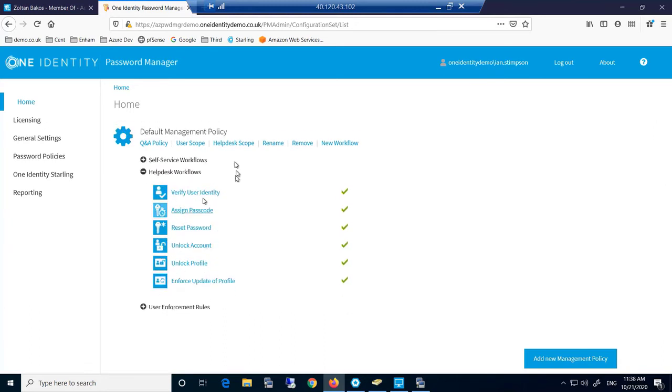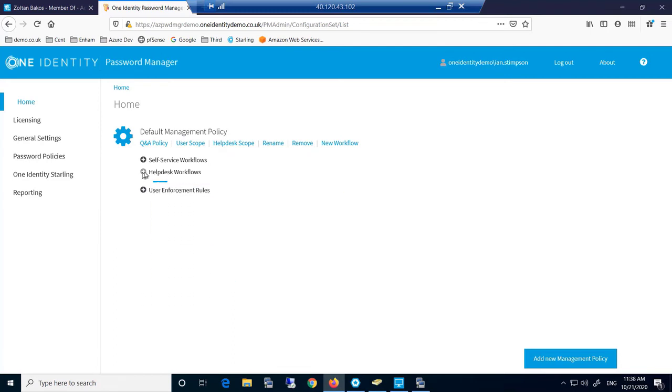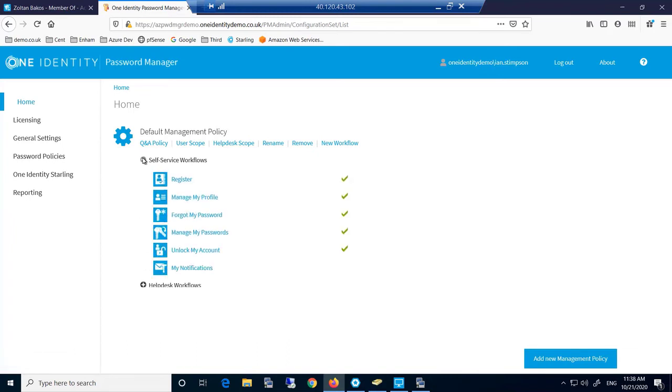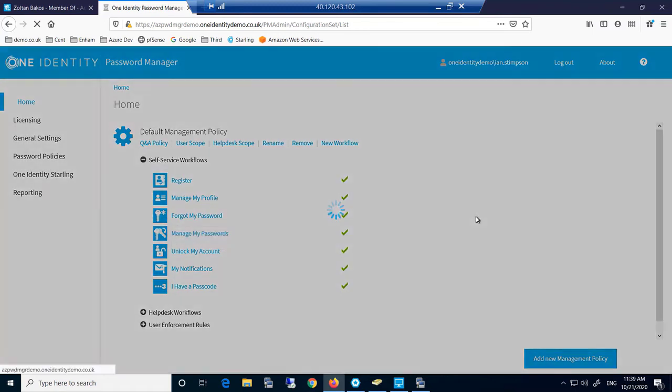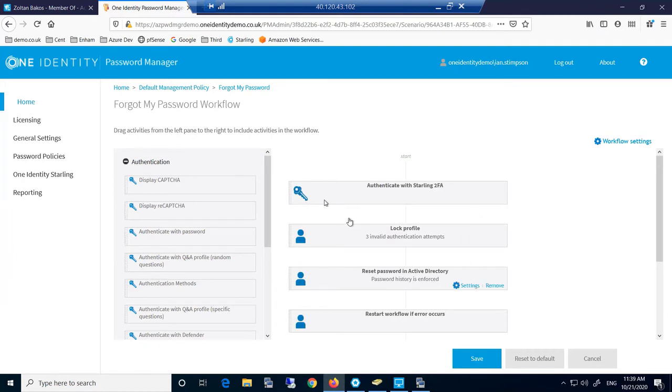We also have a help desk policy here that again steps through these different workflows for us as a help desk or as an administrator to set the different configuration tasks. But if we go to the self-service workflow, I'm in as the administrator. We have our forgot password workflow, and within here the first step is that the user needs to authenticate with the Starling approval anywhere, the Starling two-factor authentication. But this gives you the ability to configure the different processes that are right for your organization.